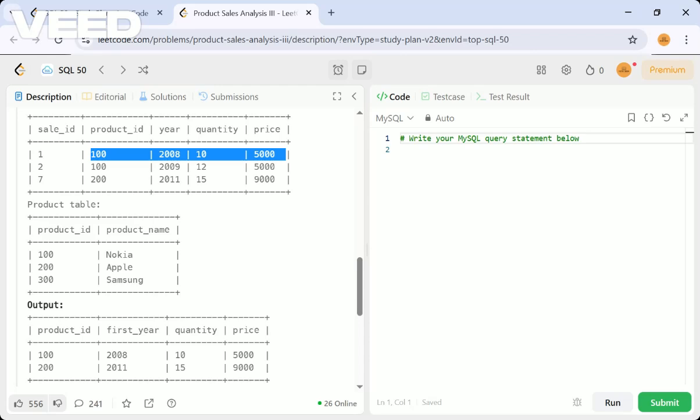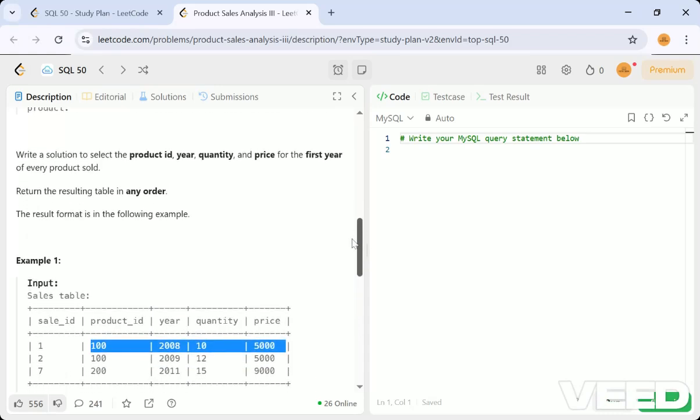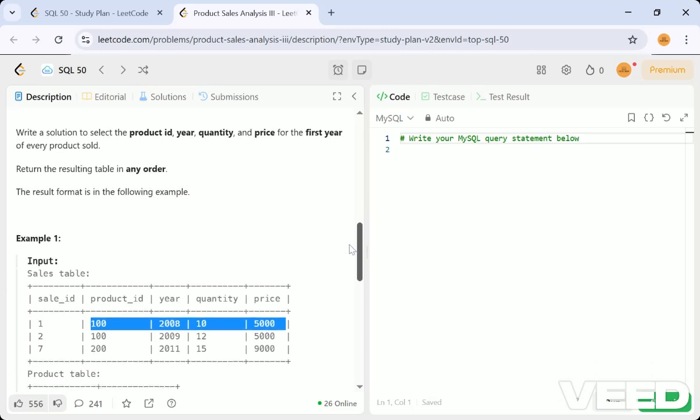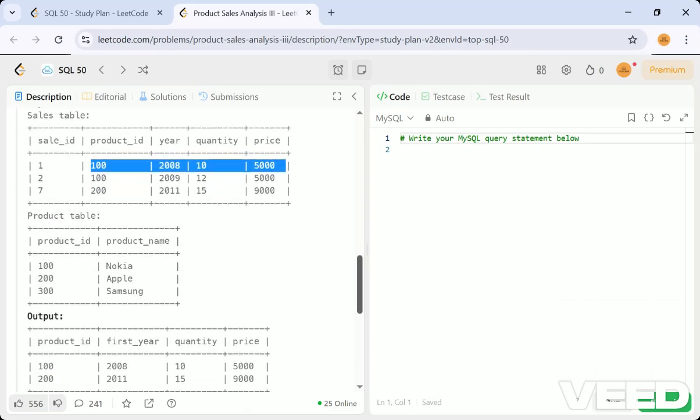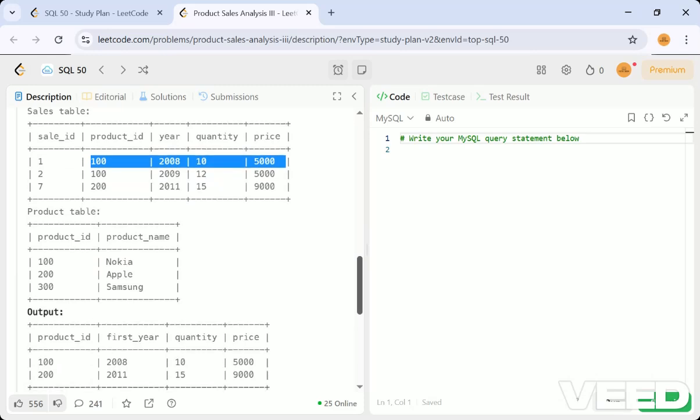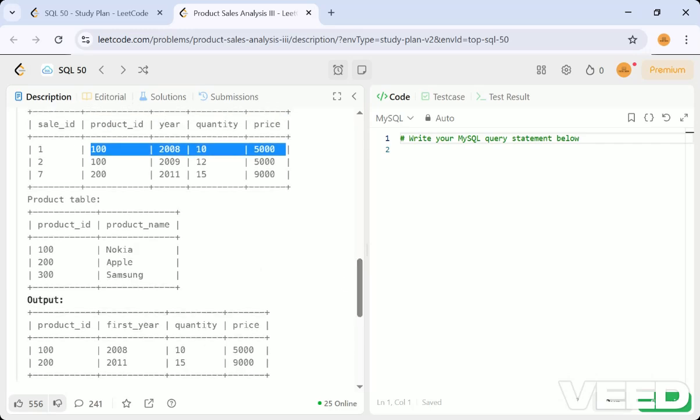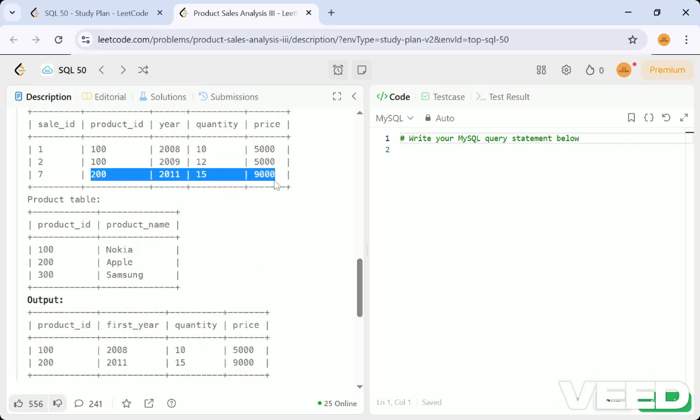They also want product ID, year, quantity and price. All of these are in the sales table only, so those we want, and the product name they didn't want. And then if you see the seventh order, there is only one order in that particular year, so we need that also.